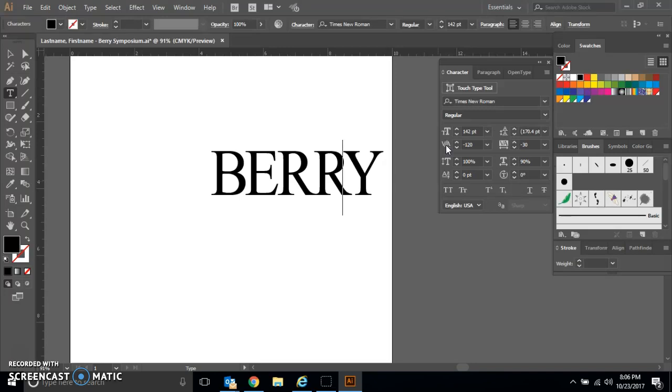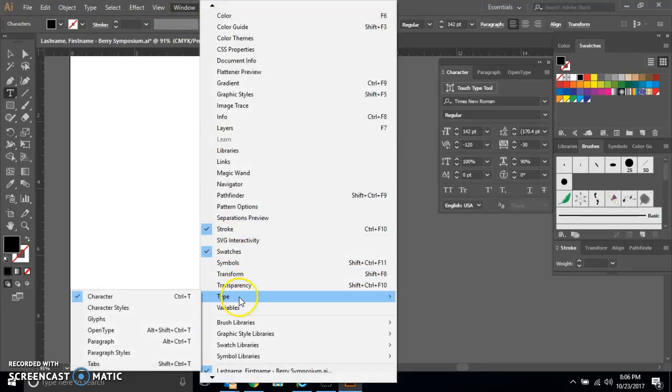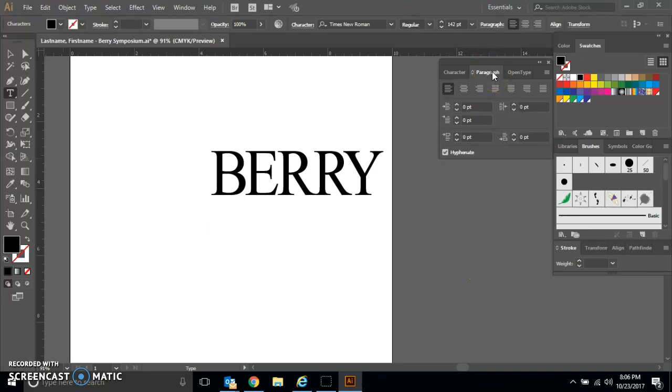So now what we're going to do is we're going to come over to our paragraph function, which should be with your character panel. But if it's not, you're going to find it the same way by going to Window, Type, and then selecting Paragraph. So I'll just come over here, select my paragraph, and we're going to look at the alignment of text. So for this particular one, I want to align center.